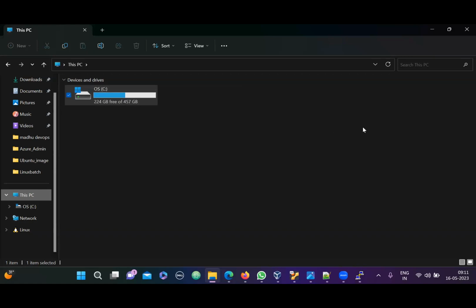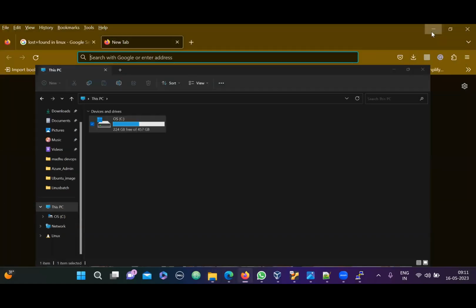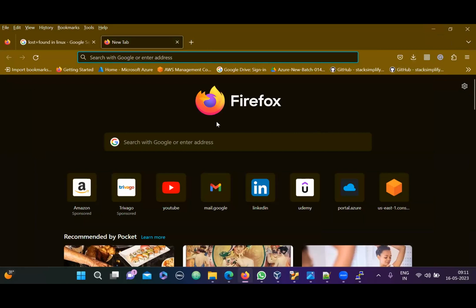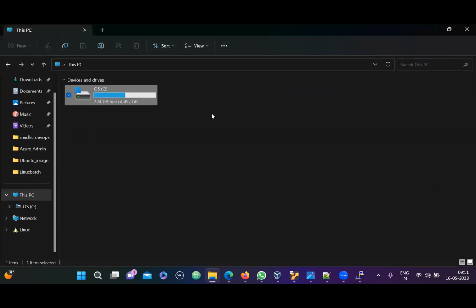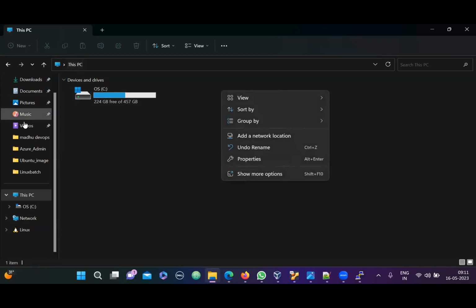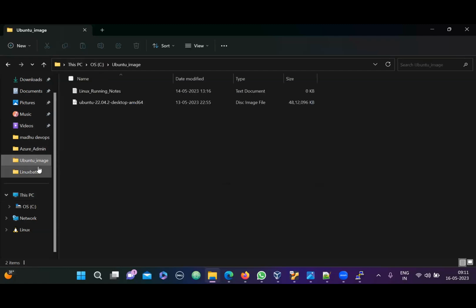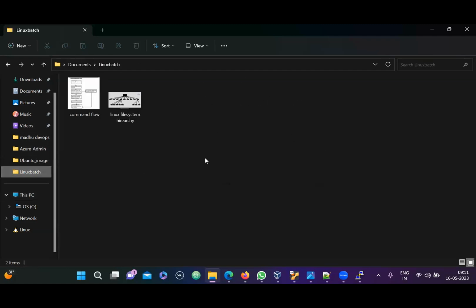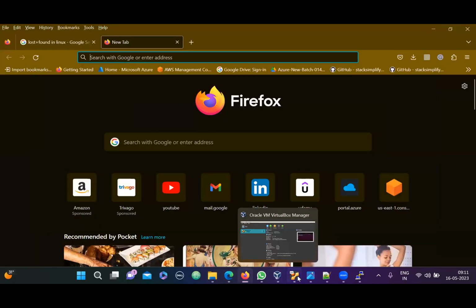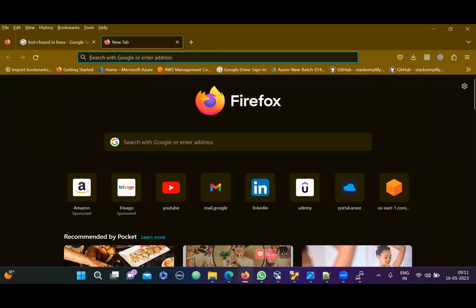Anything related to Linux, just try to relate it to the Windows. Then you can understand it easily. But you see, you can do anything in Windows by using GUI like this, right click, or you can navigate to Ubuntu, Linux, Bash, all these things using GUI. Even you can do the same things in Linux as well, but that is not preferred.